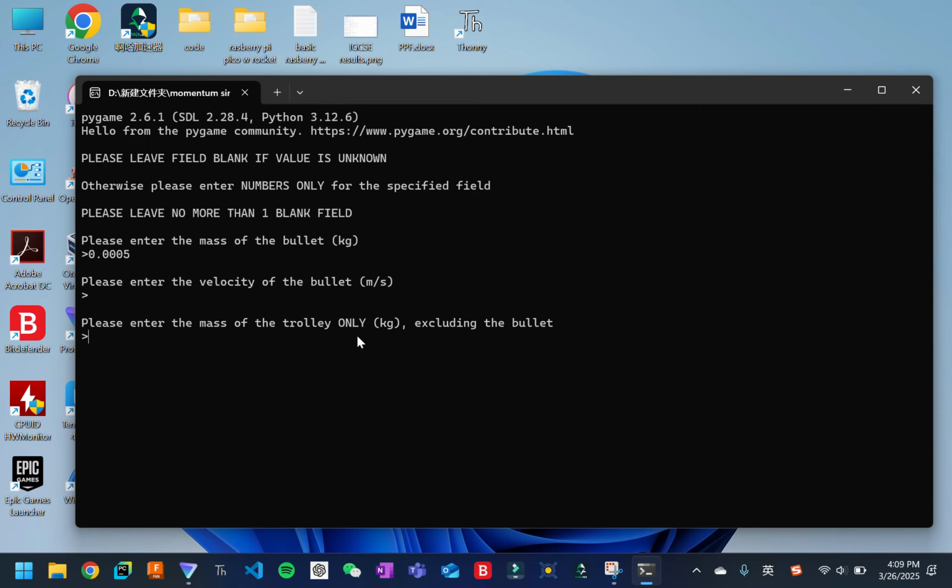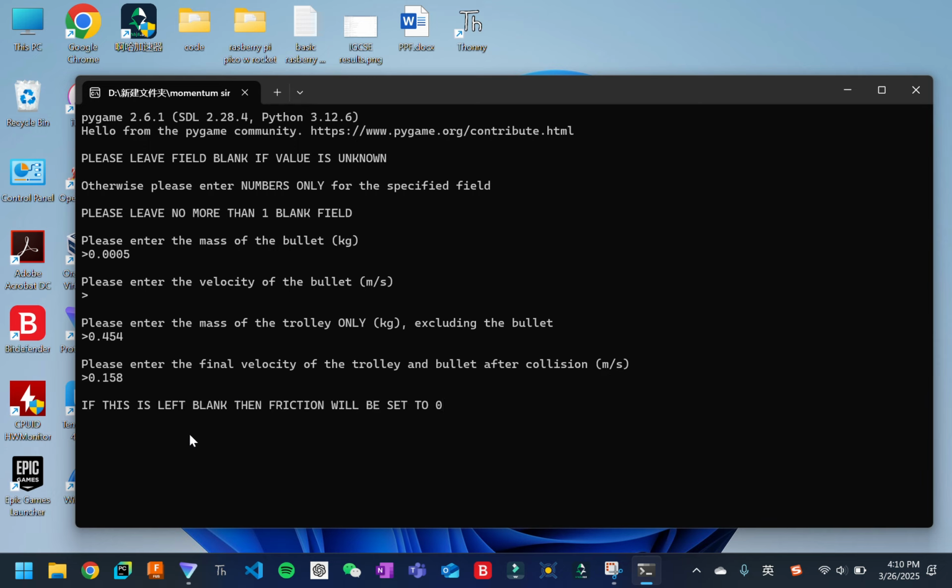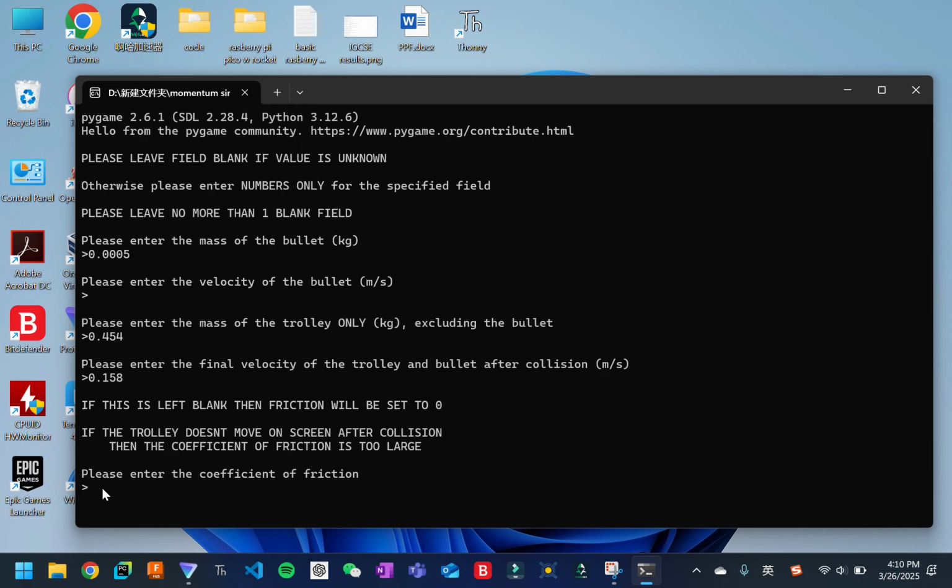Enter the mass of the trolley. That was 0.454 kilograms, I believe. And then final velocity was 0.158 meters per second. And note when it says mass of the trolley, it's the trolley, not the trolley and the bullet after, because it's able to use the mass of the bullet up here to calculate the actual final mass. Enter, and then so yeah, if you don't enter anything in this field, that's fine as well because the 4 inputs is up here, right?